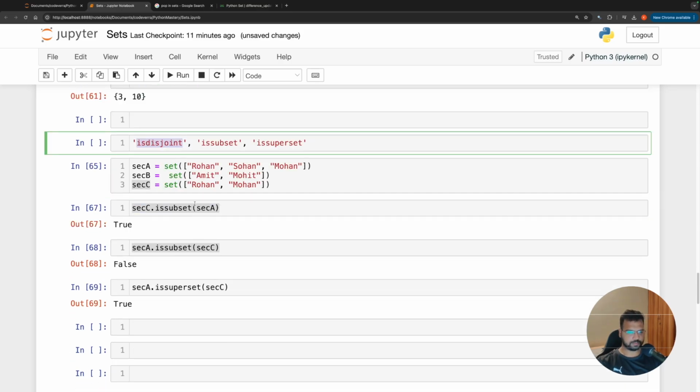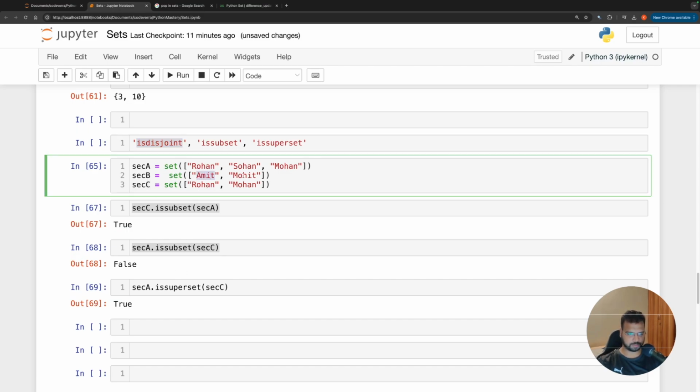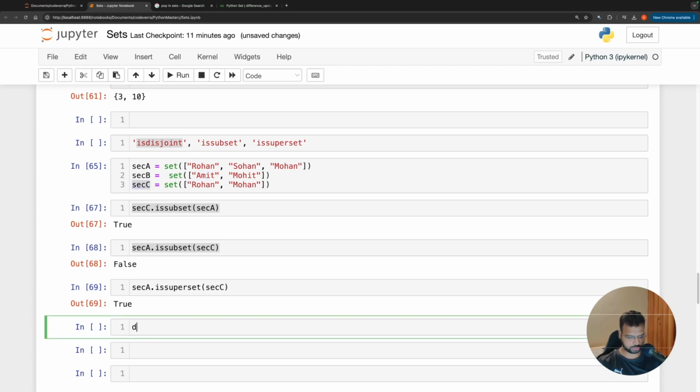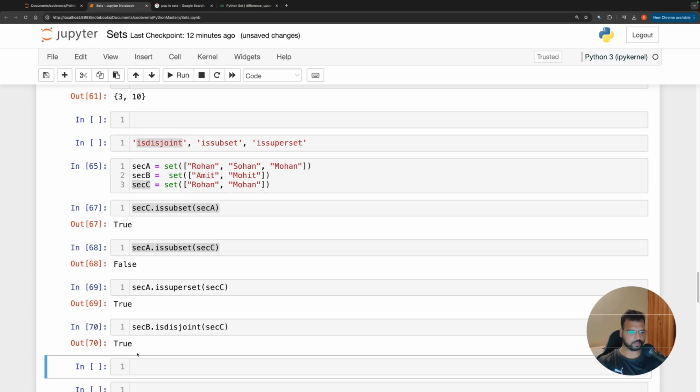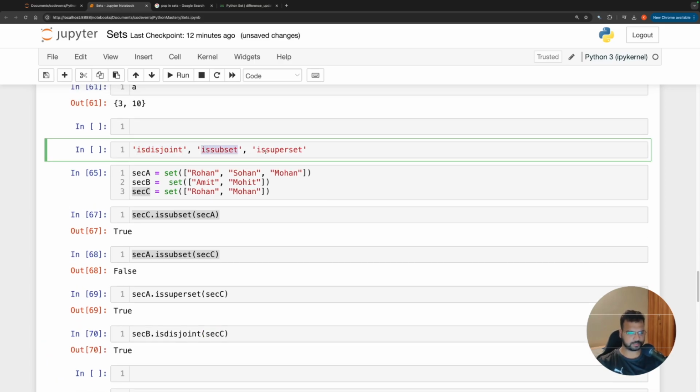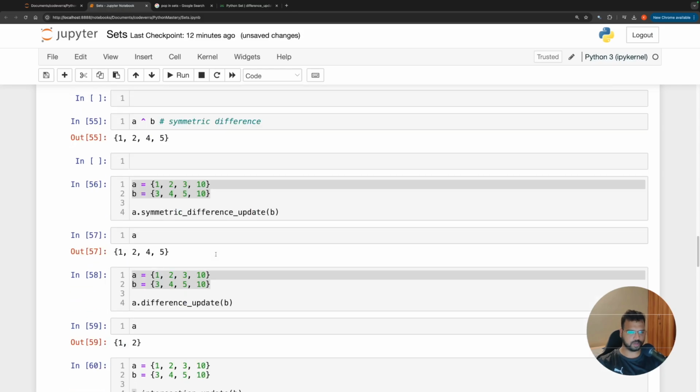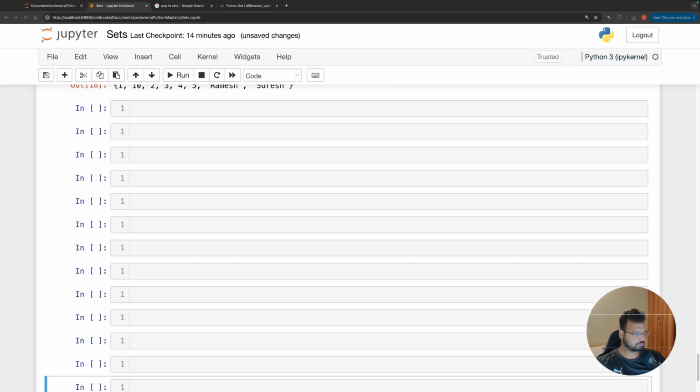Disjoint basically means that two sets don't have anything in common. If two sets don't have anything in common, then they will be called disjoint sets. So here, Amit, Mohit, Rohan, and Mohan. Section B and section C seem to be disjoint, so let us check. Section B dot isDisjoint C, and we are getting True. So that is the meaning of disjoint, subset, and superset. I hope all the methods of set are clear.